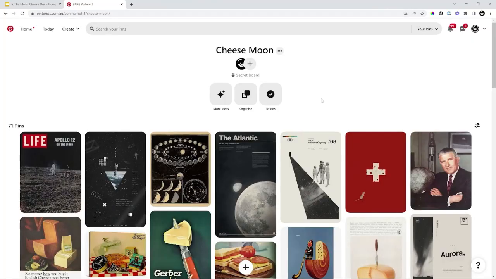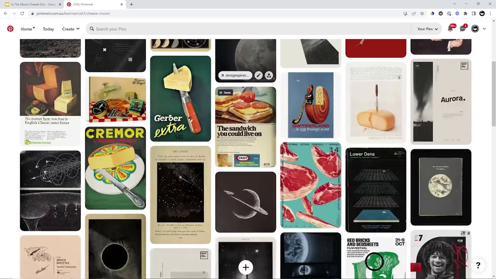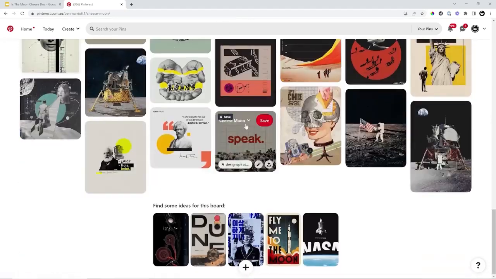So here is my Pinterest board. I have 71 pins for this project. Obviously, I only used about 8 in that mood board, but I really like collecting a lot of images. I'll scroll down to the bottom so you can see where I started adding images, because my favorite feature of Pinterest is that it suggests ideas and other similar pins for images that you've already collected.